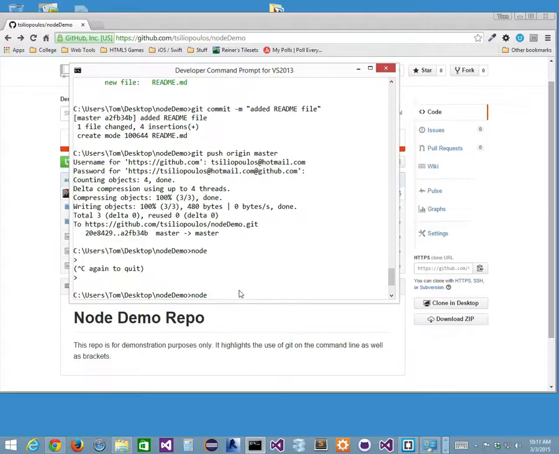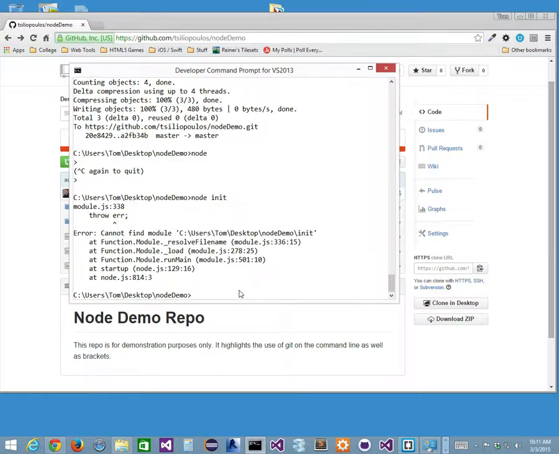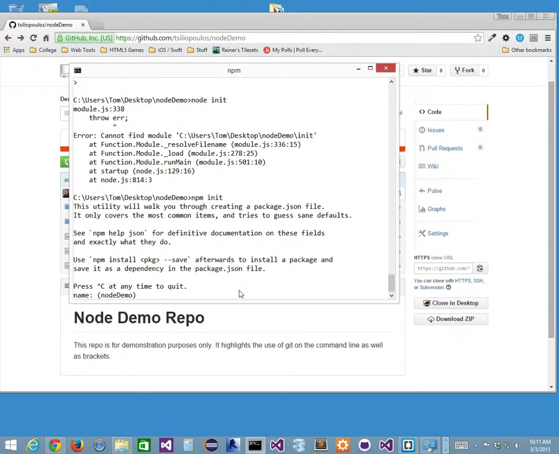If I go node init, it's going to say, hey, what is that? But if I go npm init, it's going to create something called my new package.json file that I'm adding to the root of my folder. My package.json file describes all of my Node application dependencies. So that's the first thing I'm going to do: npm init. Node package manager init is what it stands for. Okay, cool.